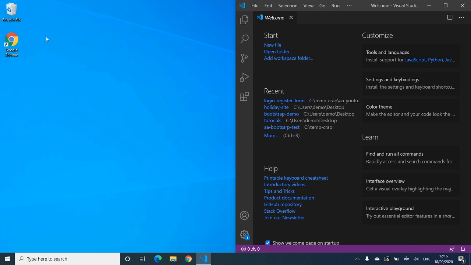Okay, for this project I'm going to be using Node.js and Visual Code. I'm going to be using Node.js to install React. If you haven't got Node.js installed, then you need to go to their website and install Node.js before you can continue. So let's start the project.